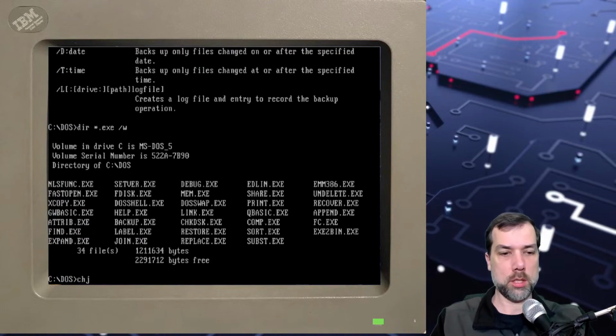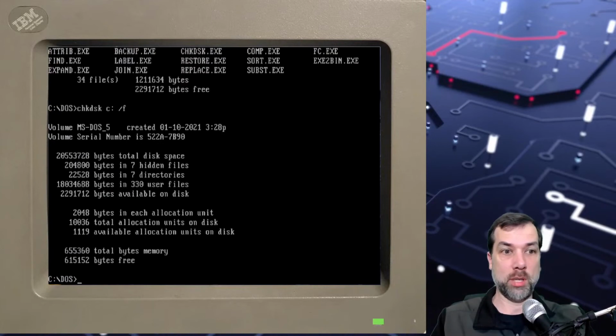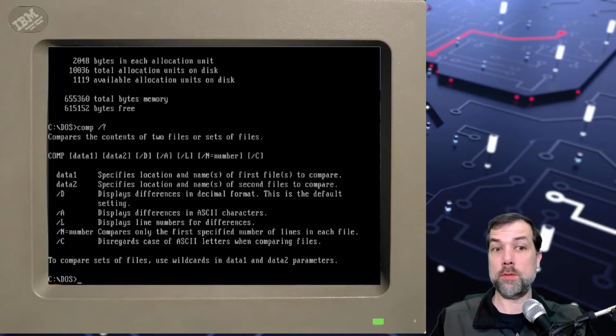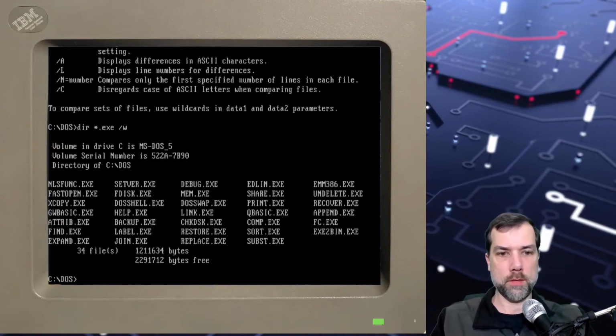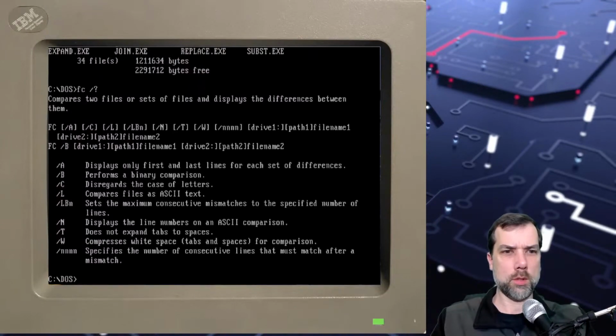Check disk. We did check disk. chkdsk c: /f. Apparently there's nothing wrong with it. Comp compares the contents of two files or sets of files. And we showed that in the previous video. fc /?, compares two files or sets of files and displays the differences between them.